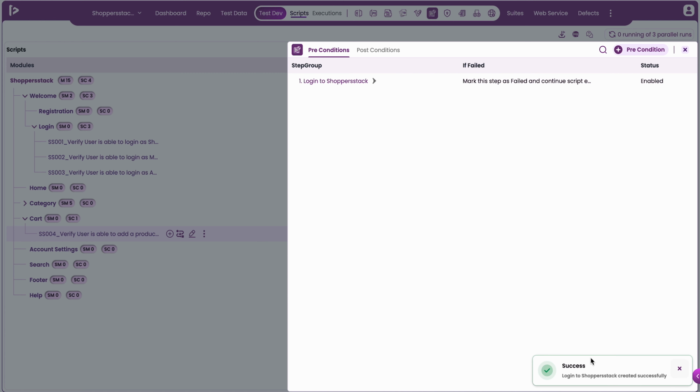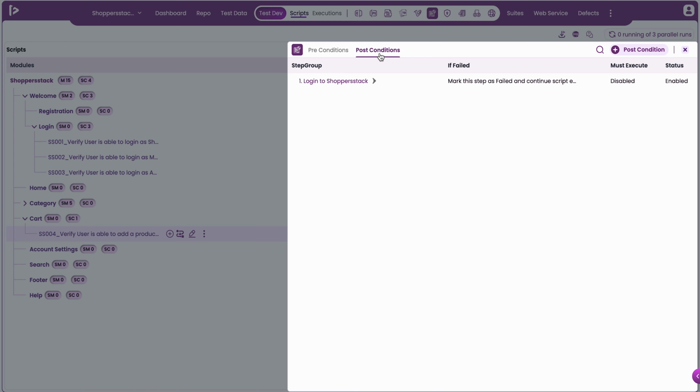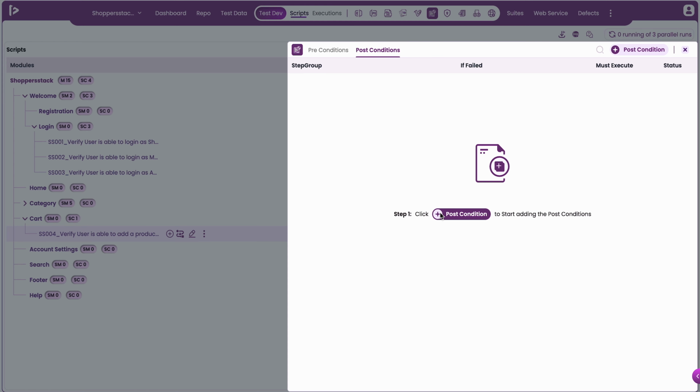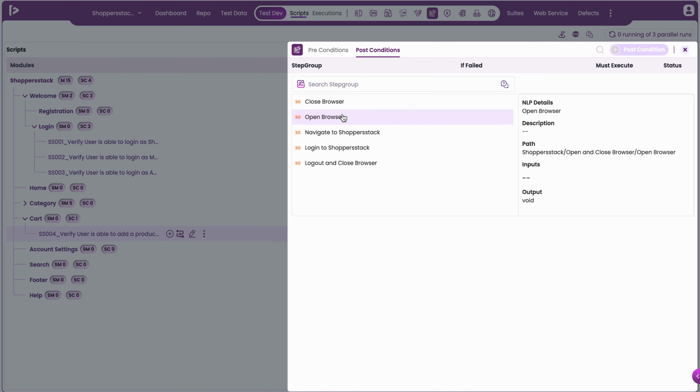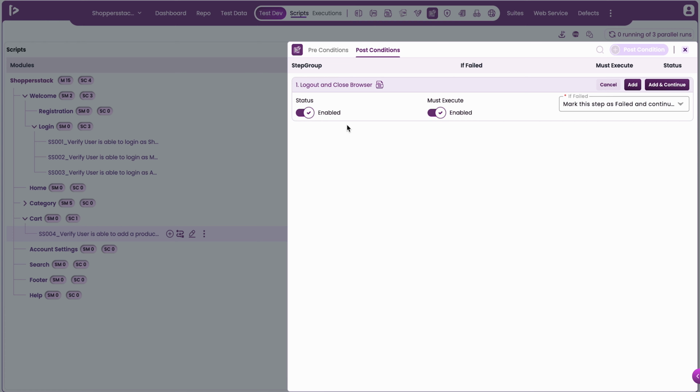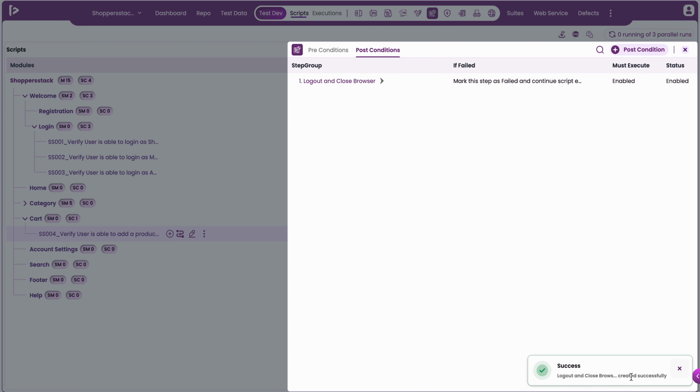a success message. To add a postcondition, the Postcondition tab needs to be selected. Again, by clicking plus postcondition, a search field appears. Let's select the Logout and Close Browser step group. Here, in addition to the existing options, a toggle named Must Execute is available. Enabling this ensures the selected postcondition is executed, regardless of failed checkpoints in the script. After clicking Add, a success message confirms the addition of the postcondition. Closing the slider reveals that pre- and postconditions are now visible in the script.